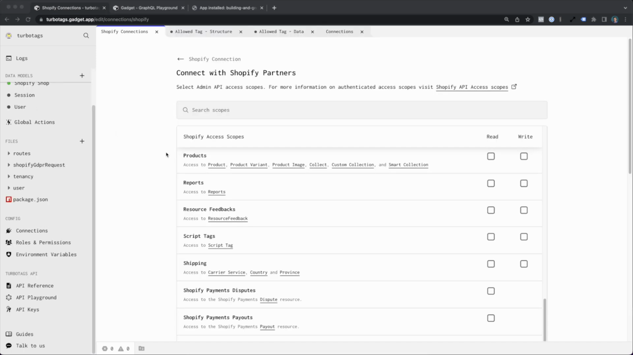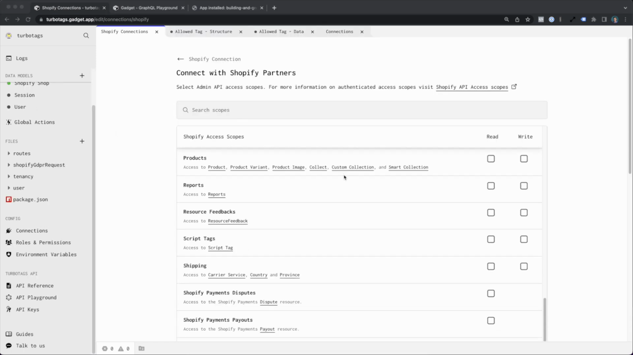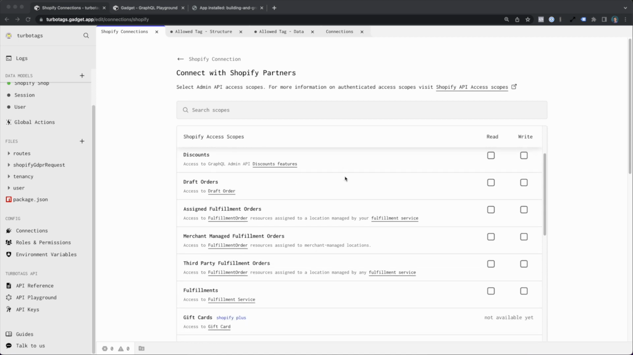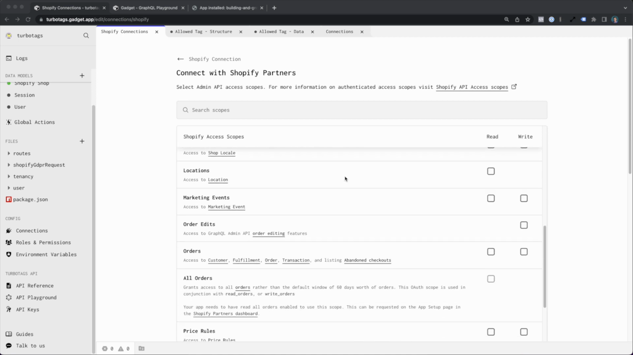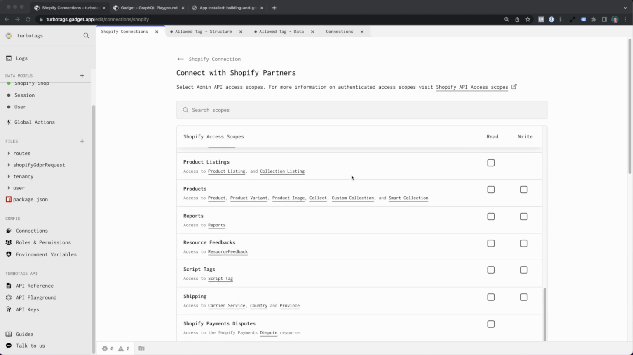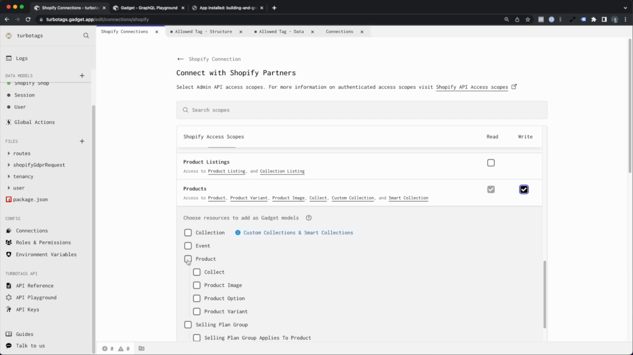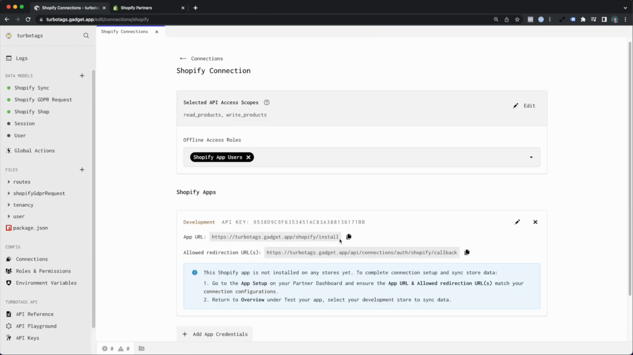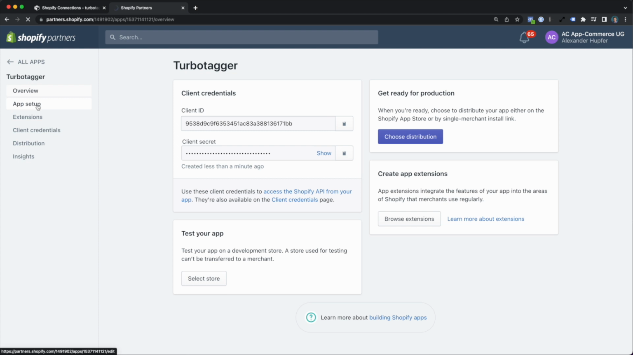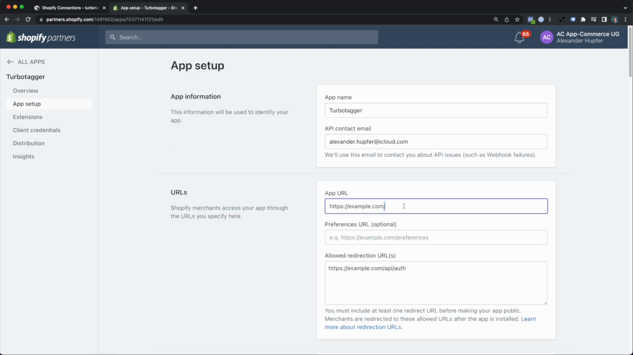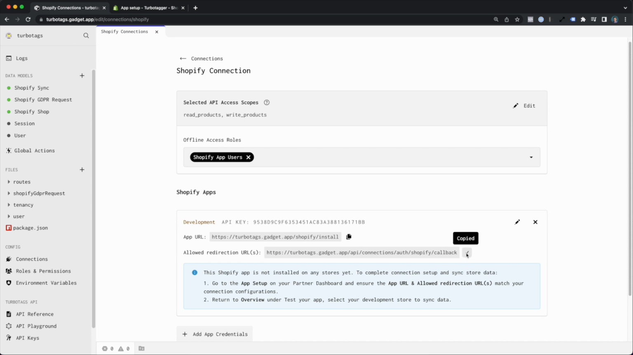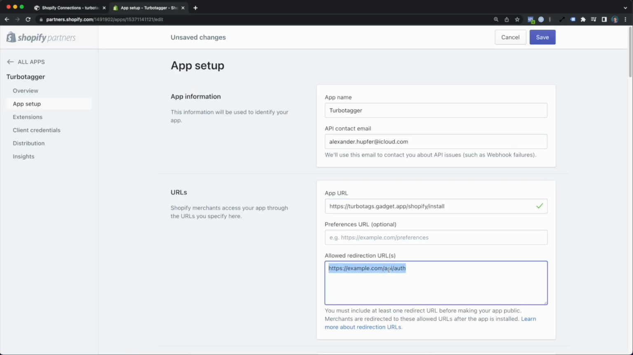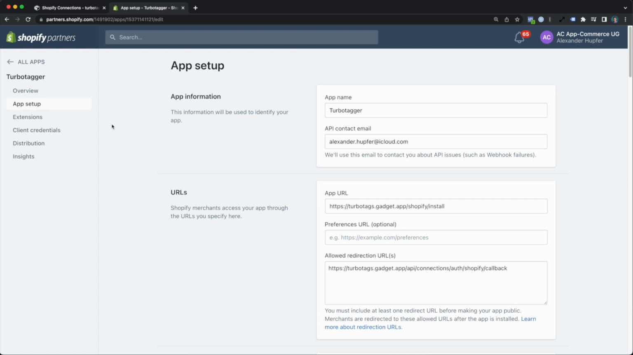Once this is done, we click Connect and we get to this dialog where we can select the scopes that we need for our Shopify app. We are going to need the read and write permission to products. In the submenu, we also select product, which means this is synchronized with Gadget. After hitting confirm, we got two backend URLs, which we can now use to set up our app. The first one is the app URL, the second one the redirection URL.